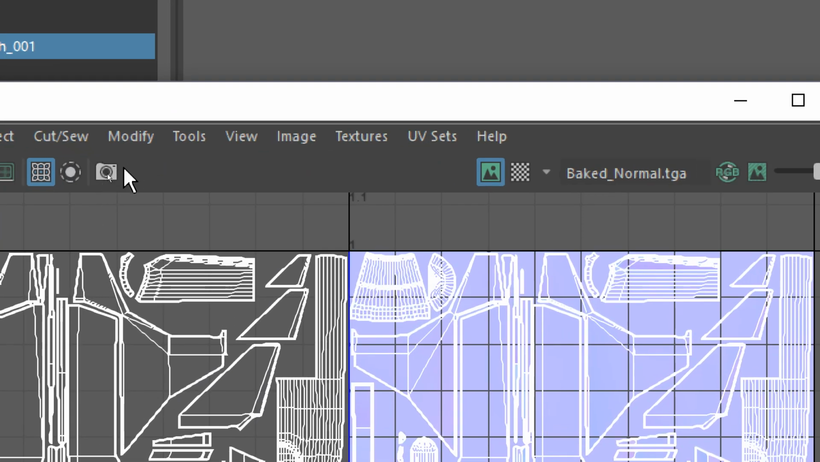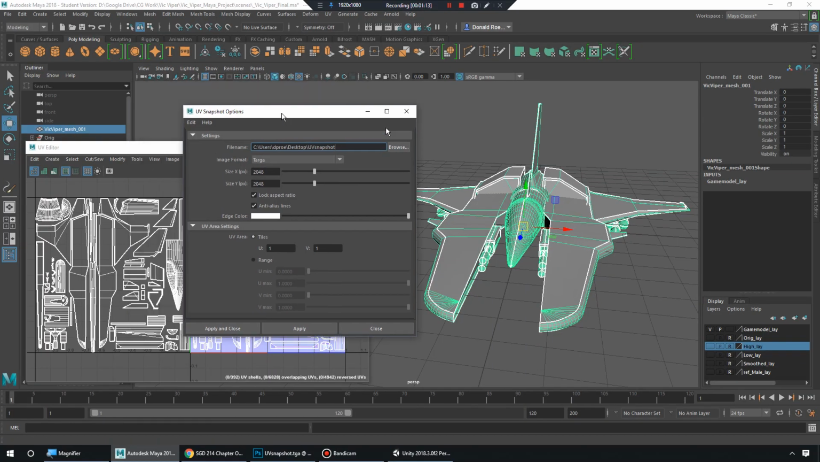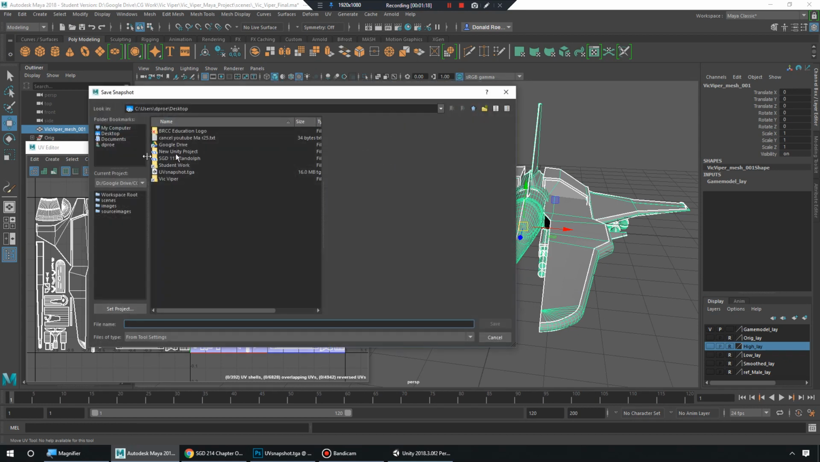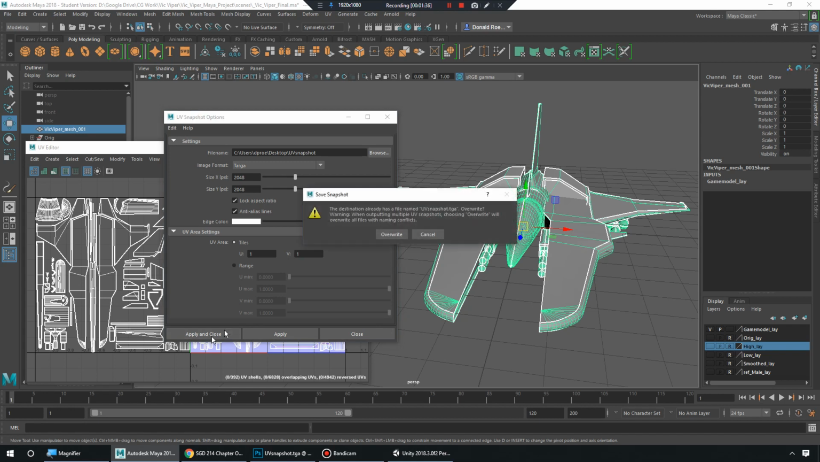I'm going to zoom in and show you this little icon. You see this little camera right here? That's what we want to click. And you want to make sure your model's selected so it knows what it's taking a snapshot of. And let's set its file path to the desktop. I'm just going to call this UV snapshot. And let's get the same resolution as our normal map. And all the rest of the settings should be just fine. And let's make it a targa. All right. Hit apply and close.